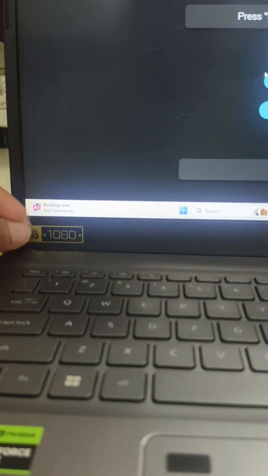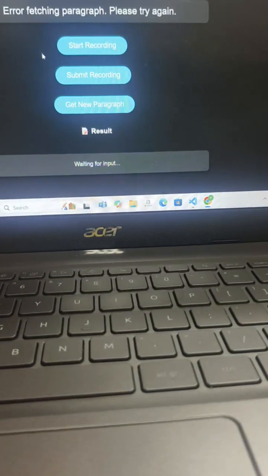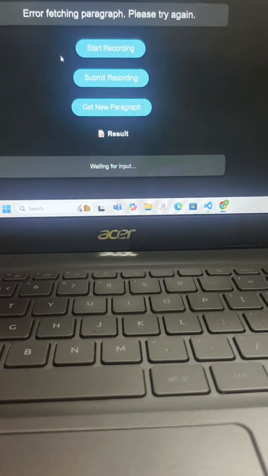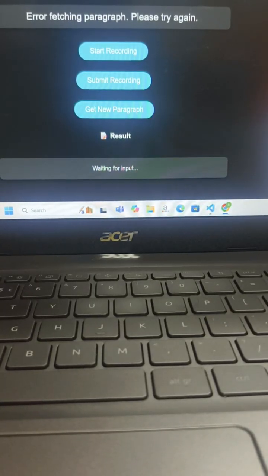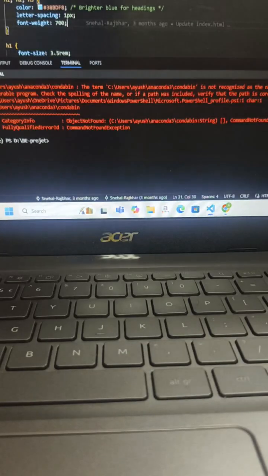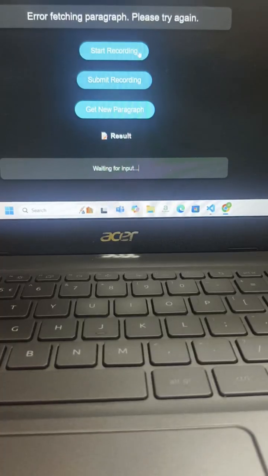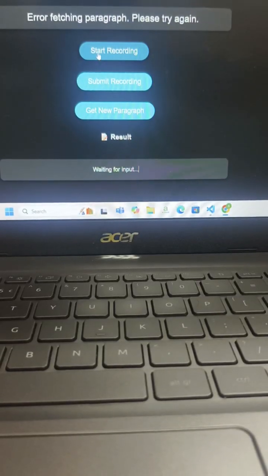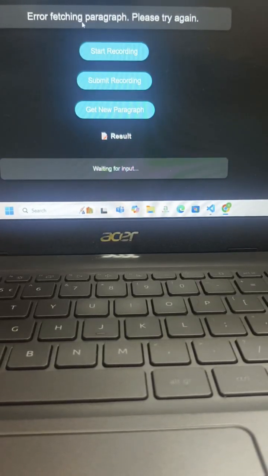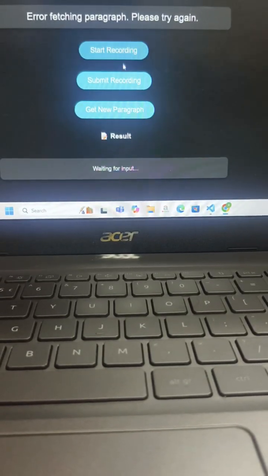It was designed in such a way that we can check the speaking pace of the candidate, for example how frequently a candidate is speaking, whether too fast, too slow, or medium. By clicking on start recording, you will get a paragraph generated from my backend side. You have to read the paragraph, and after that submit the recording.